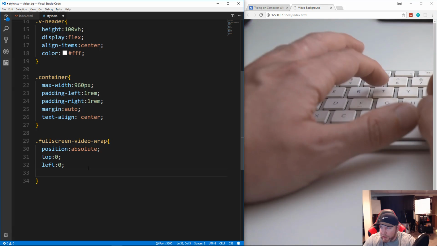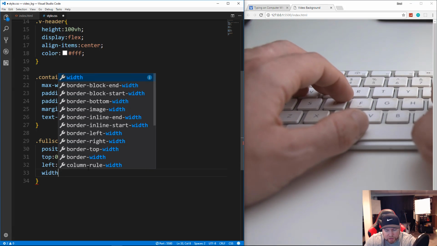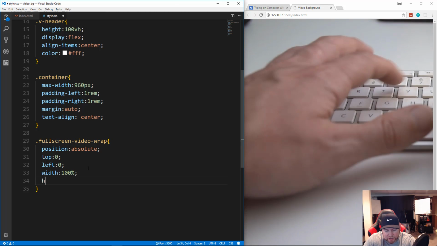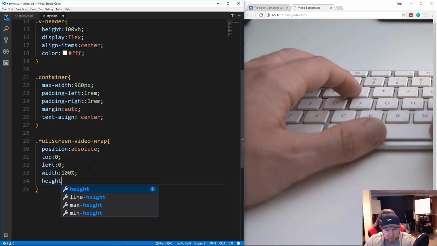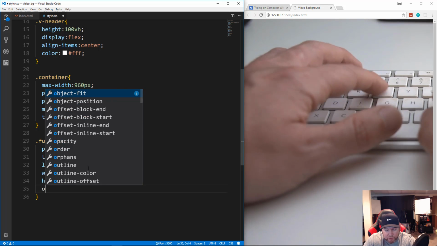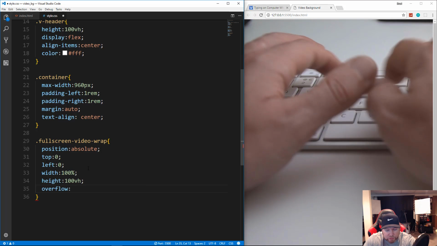Next thing we're going to do is make sure that the width is going to be 100%. We're going to make sure that the height is going to be 100 viewport heights, so VH. And then we want to set the overflow to hidden.